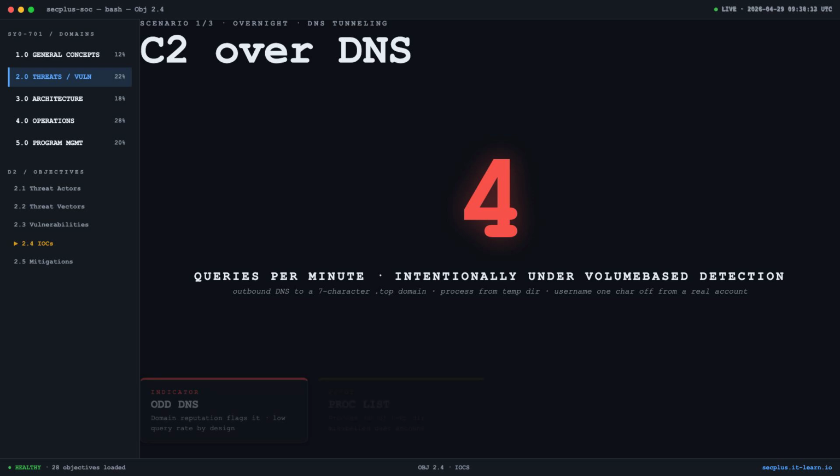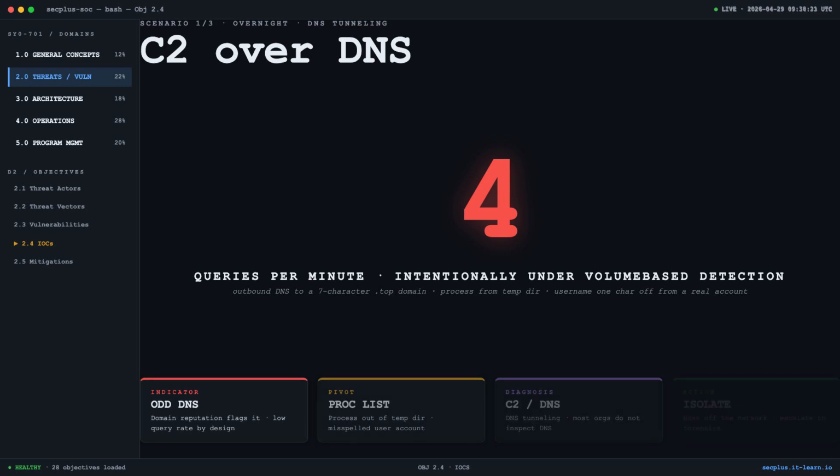Easy to miss. The analyst pivots into the workstation's process list and finds a process running out of a temp directory under a username that looks legit at first glance, but is 1 character off from a real account. Now the picture sharpens. The DNS queries are command and control over DNS tunneling. The malware is using DNS because most enterprises do not inspect DNS, and the low query rate is intentional to fly under volume-based detection. He isolates the host, escalates, and the rest of the night is forensics. The lesson: outbound DNS queries to unusual domains is one of the highest signal indicators on this objective. C2 over DNS is a common technique.